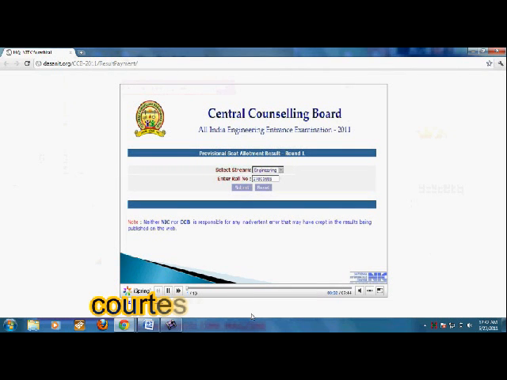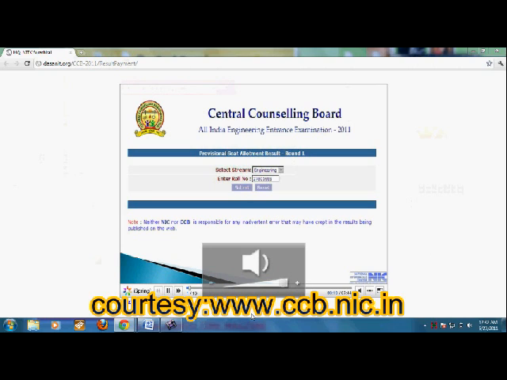Welcome to Central Counselling Board AIEEE 2011. We will now take you through the seat allotment portal, which will also tell you about the initial fee payment, because initial fee payment can be made in 3 different modes. So we will explain to you how to make this initial fee payment.